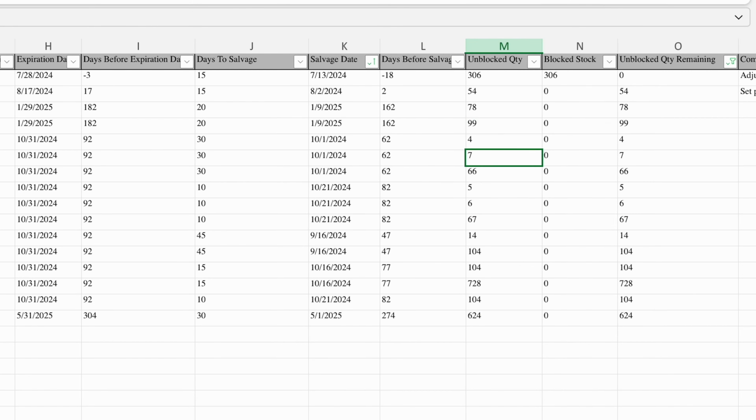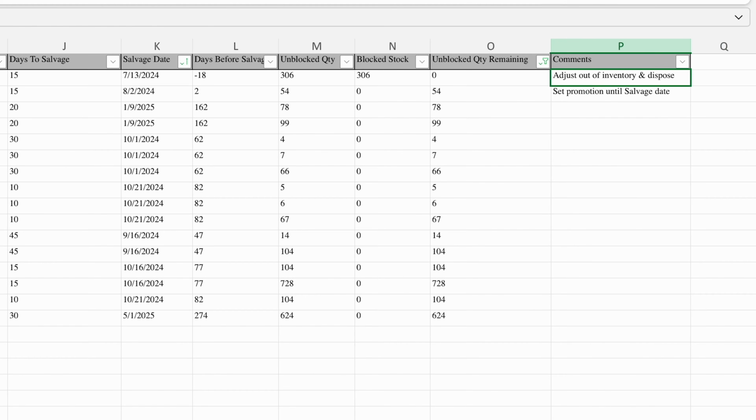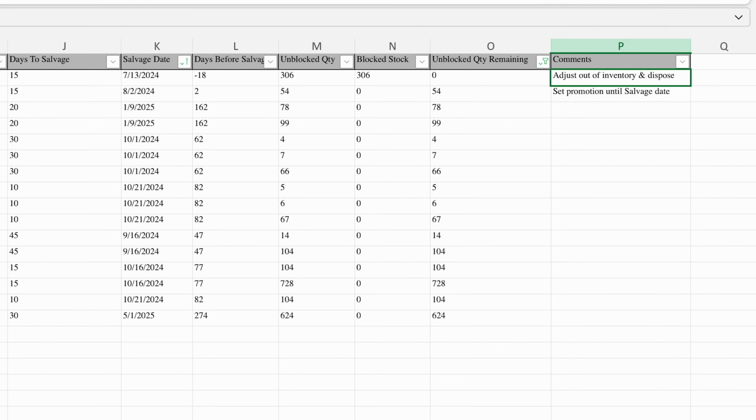dispose of it. So over here, you'll see the unblocked quantity, or the available quantity of inventory that I have, the quantity that was blocked, the available inventory remaining, and then a comment section here to put in your reason code for what you want to do with that inventory. So in this case, the first item on this list, we're going to adjust it out of inventory and dispose of it. And in the case of this item, we're going to put that item on promo so that we can increase the velocity on that item before the salvage date to get it out of the warehouse.